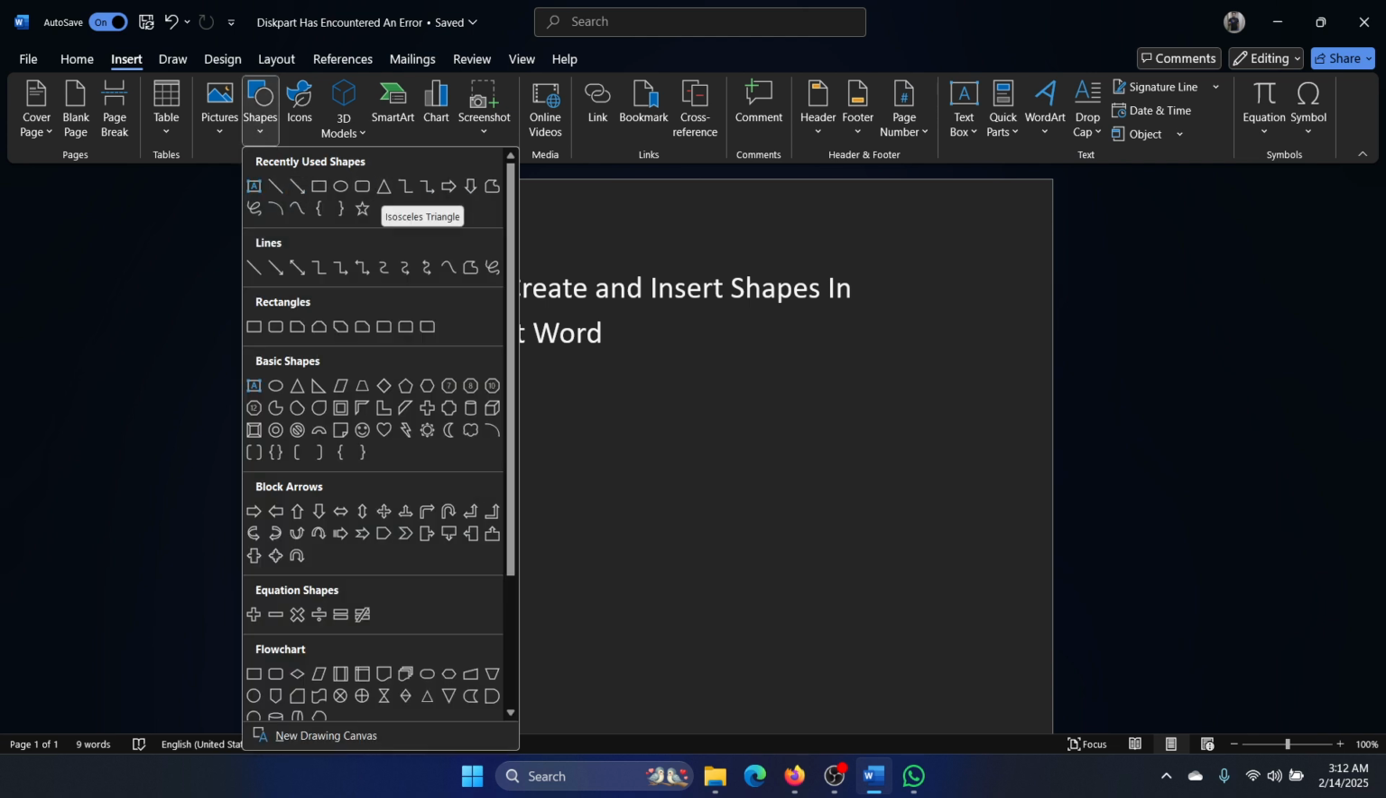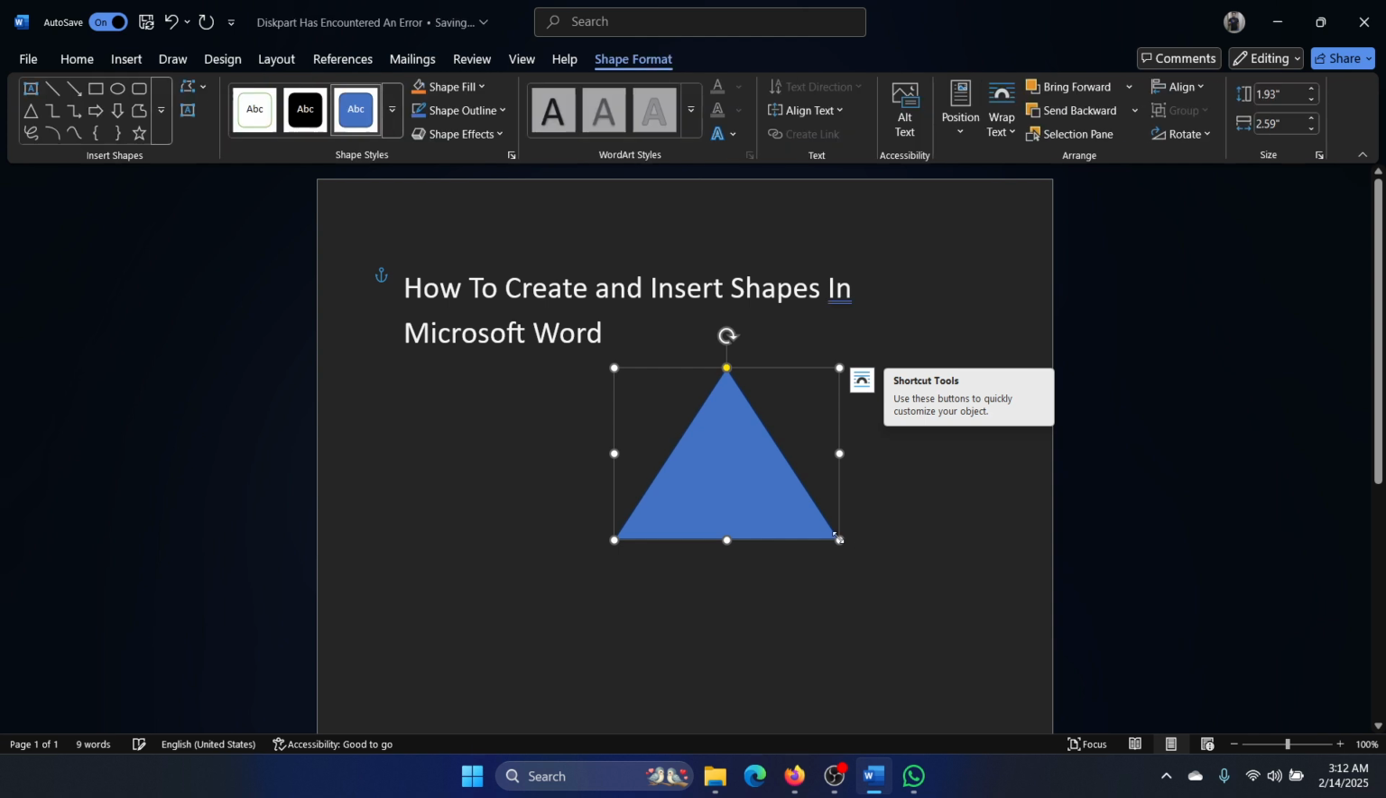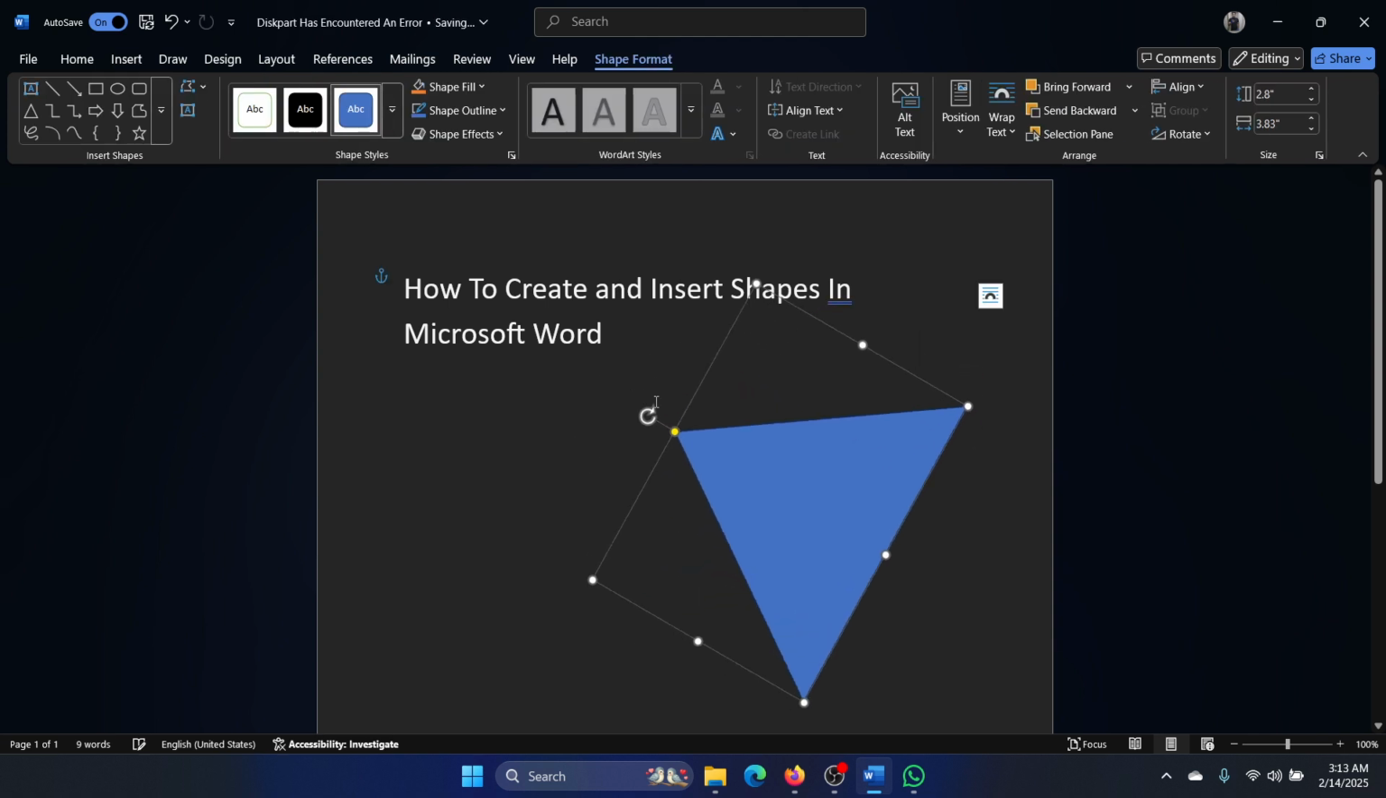Okay, I'll start with a triangle. So you can see every kind of shape here. I'll select a triangle for the sake of this example. Okay, and then I can insert a triangle here. I can change its size or I can rotate the same. Okay, this is one way.